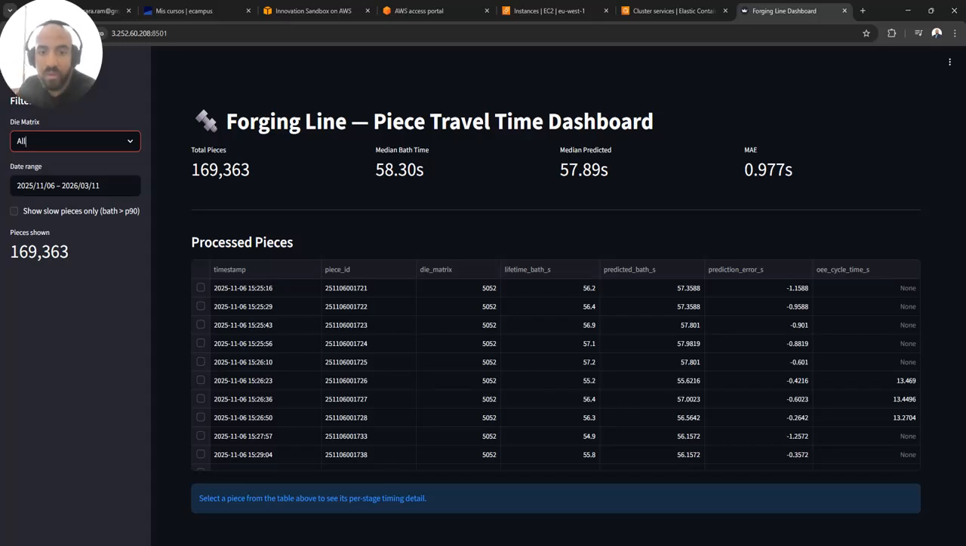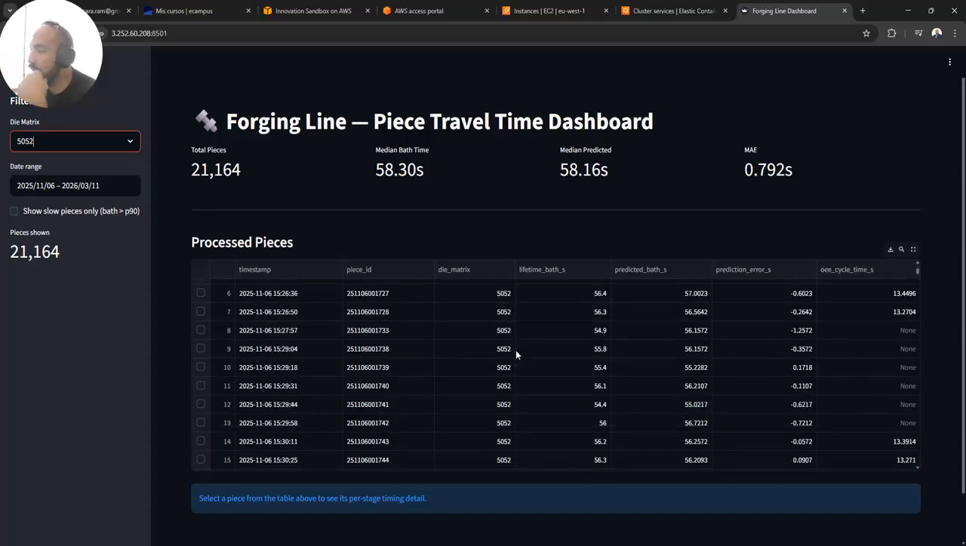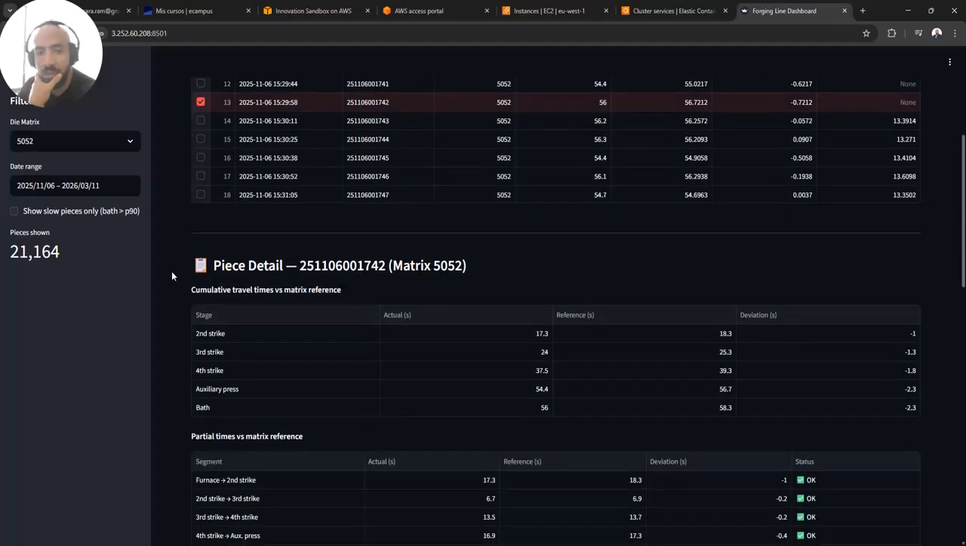Here are the four different models used in production. Each one has a slightly different timing behavior, so it's important to select one. For instance, let's select the 5052. And now we can see all the pieces from this exact model. We can select any piece that we like, for example, this one.